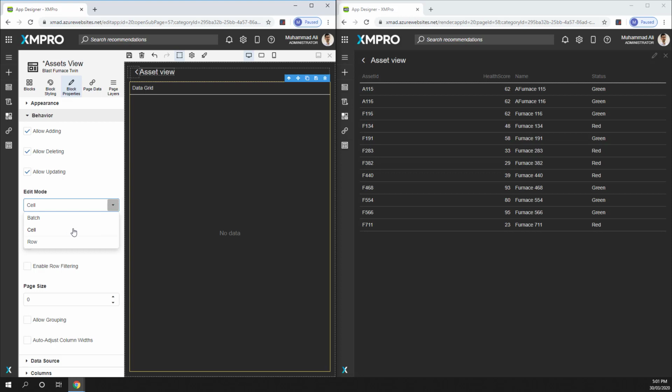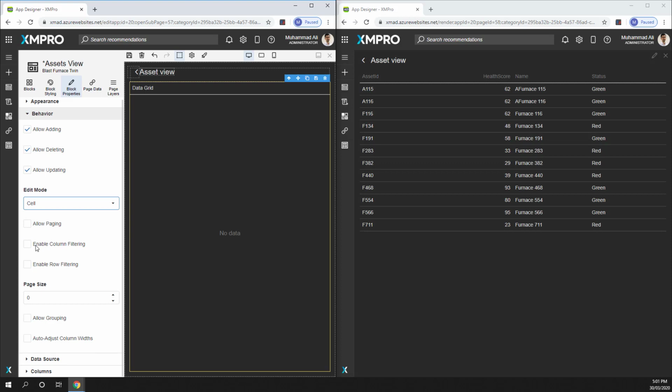Basically, if you choose cell, each cell is editable at a time. If you choose row, the whole row is editable at a time. And in batch, you can change multiple rows and then save in one go. So I'll keep it as cell. Next, I have options for column filtering or row filtering. I'll enable those and you'll be able to see what they look like.